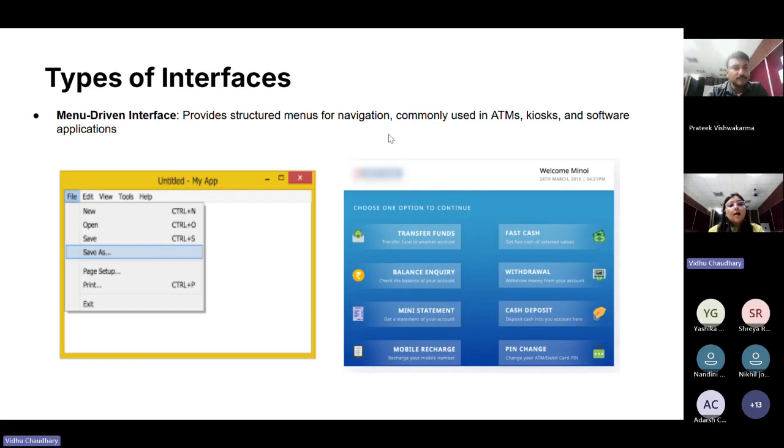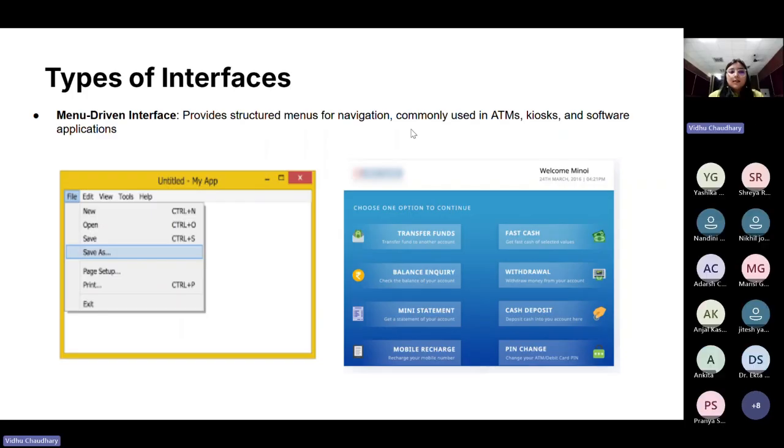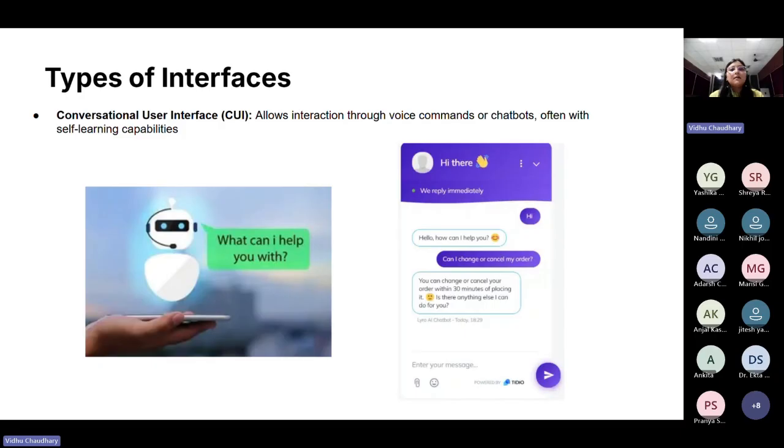Now, the next one is the menu-driven interface. You must have come across these interfaces in self-help kiosks, ATM machines, or any application that is essentially menu-based, where it only provides options for navigation for the user. So these are the types of interfaces that we come across.